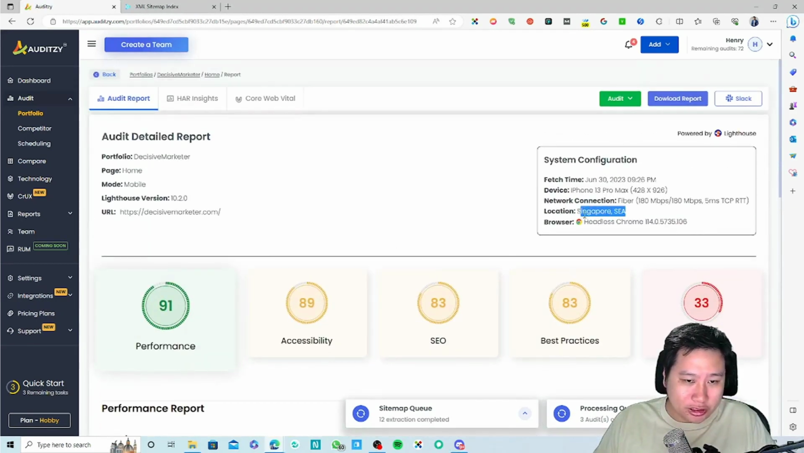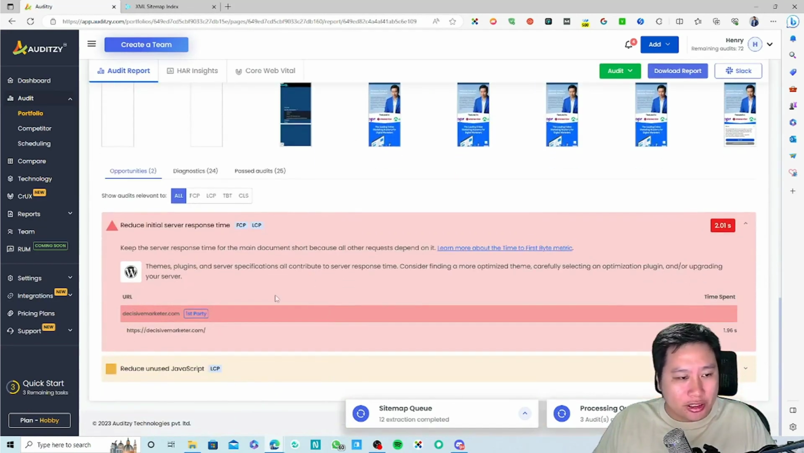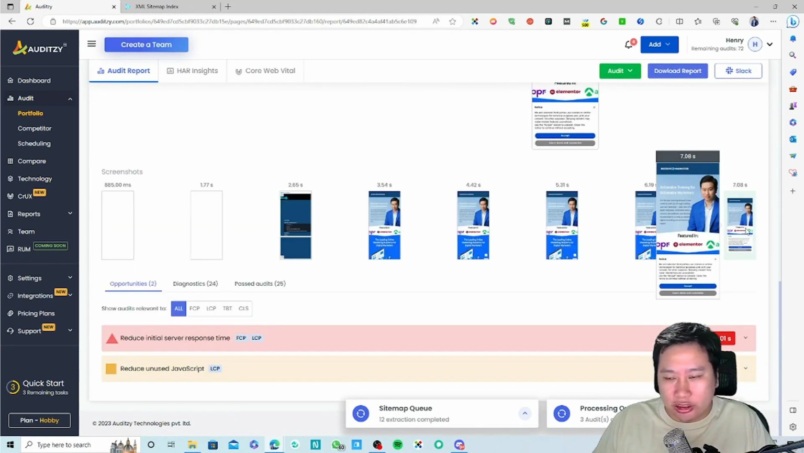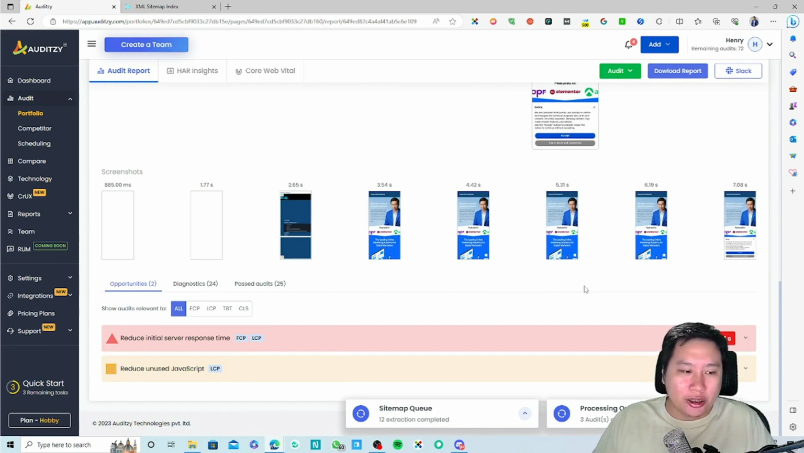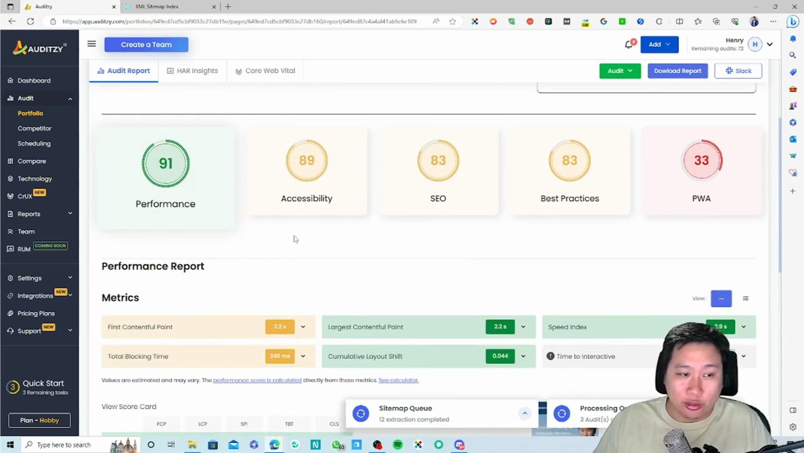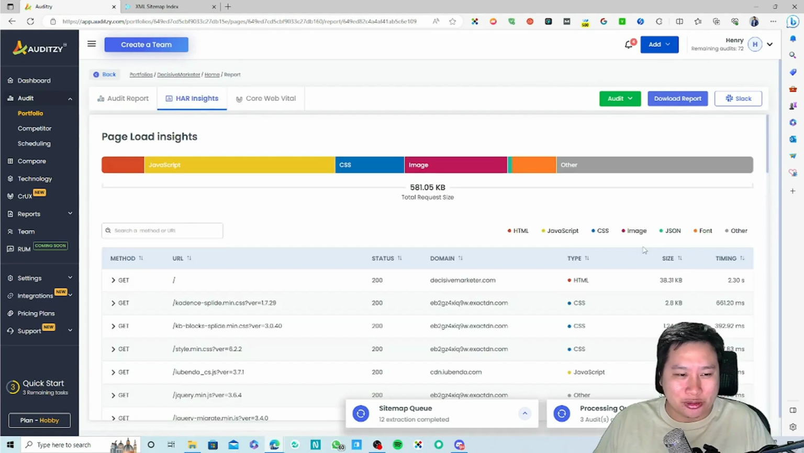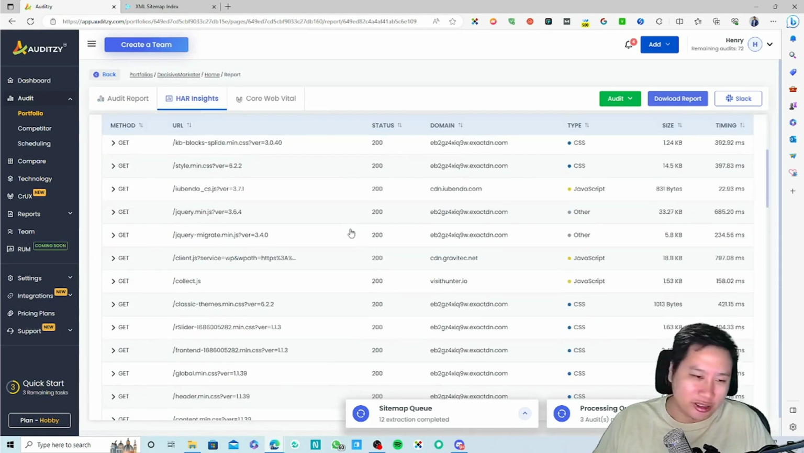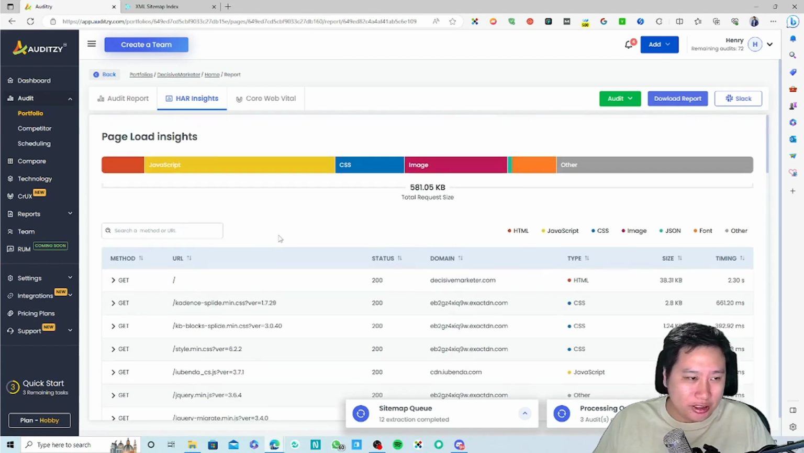So as you can see, right, this is testing from Singapore, right? So that's why you get a longer server response time. Hopefully, I will want to move my website to something that loads even faster, right? But anyway, this is fine. And then this is your HAR insights. It tells you, like, across the entire page, what is the request size. So the page is about 581 kilobytes itself.